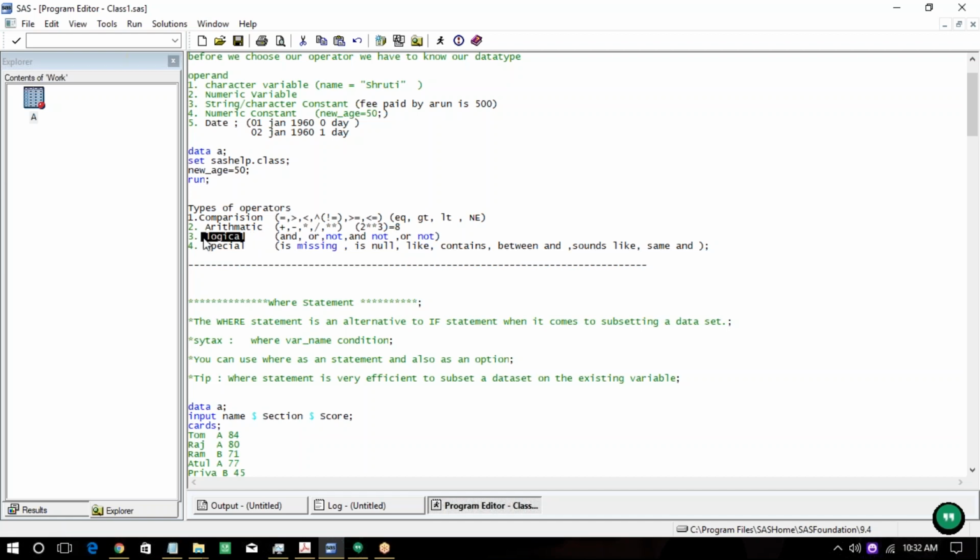After that we have our logical operators in SAS. Like we did in R, there are logical operators and, or, not, and also not and or not. These two operators are hardly used in the industry. If you want to use them you can, but I think they are very less useful because as of now I have not had a chance to use them. We also have special operators called is missing, is null, like, contains, between. I will go through all of them, but for now let's skip this.